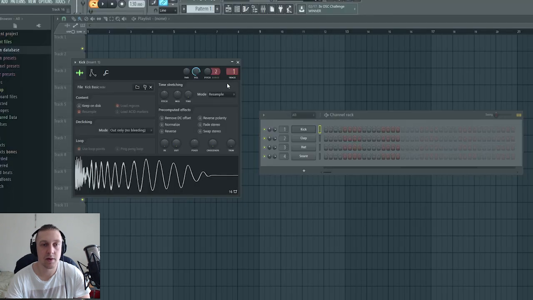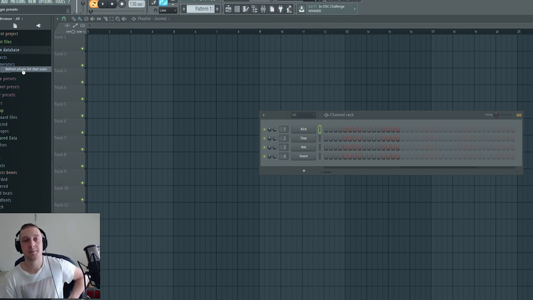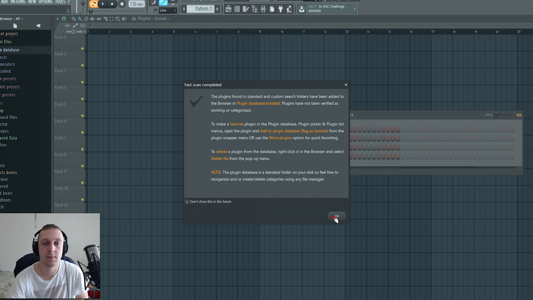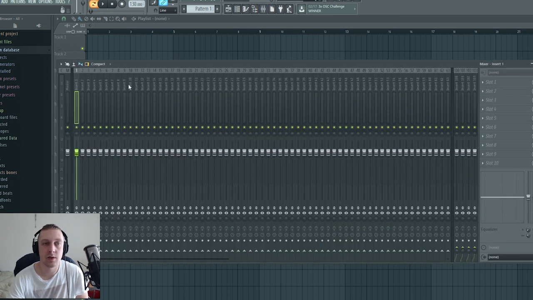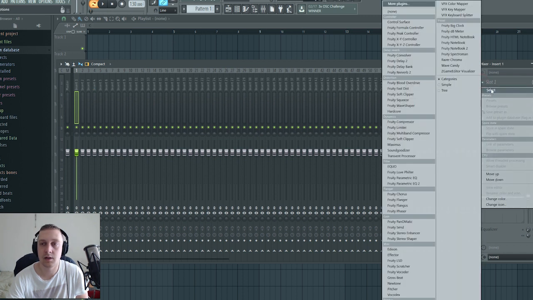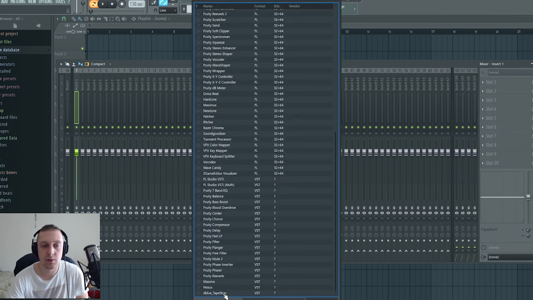Exit out. Open up your FL Studio. Go to your plugin database. Refresh, right click. Refresh plugin list. Bam. And now to see if you got it and everything's okay, go to any insert here. Left click, and go to more plugins. dBlue Tapestop.